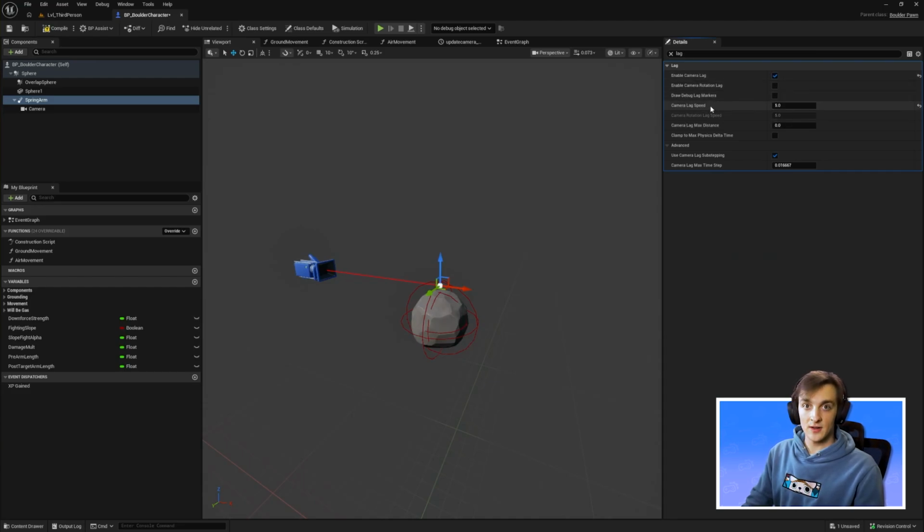I can change the camera lag speed, which is how fast your camera is going to move towards your character. And then I can change my camera lag max distance, which is the farthest that my camera can ever get away from where it's supposed to be. If you leave it at 0, then there's no limit at all.